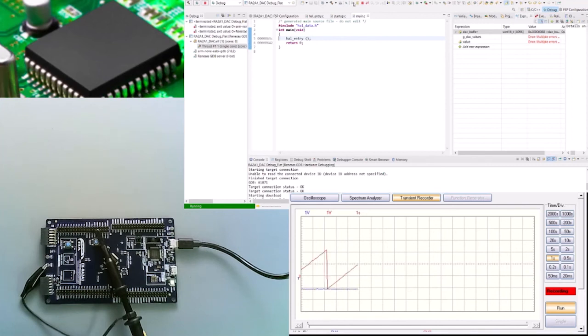The update frequency can be modified by changing the software delay in the program. The program has been commented in such a way that it's quite easy to port to a different device. This concludes the demonstration.